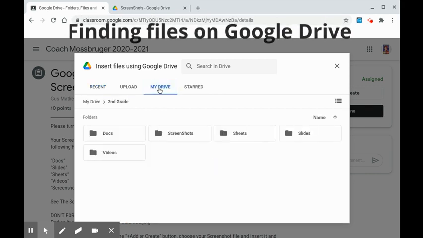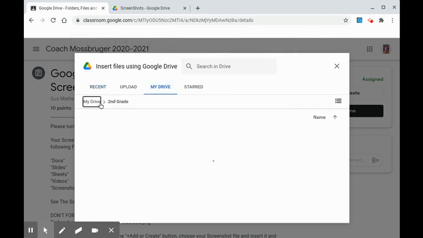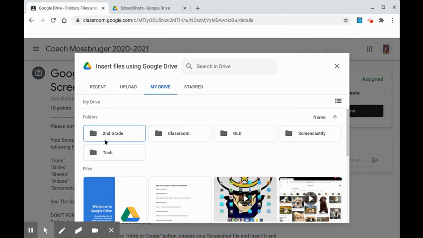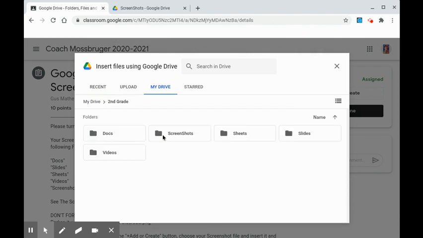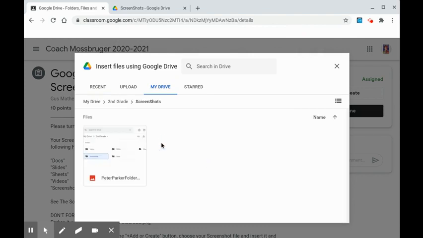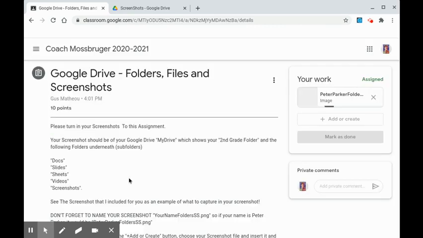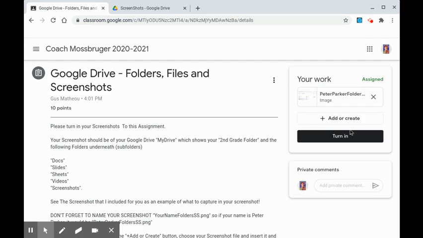So I'll click My Drive, and then if second grade's not there already, you click on second grade and then go to screenshots and double click on the Peter Parker file, and there it is.